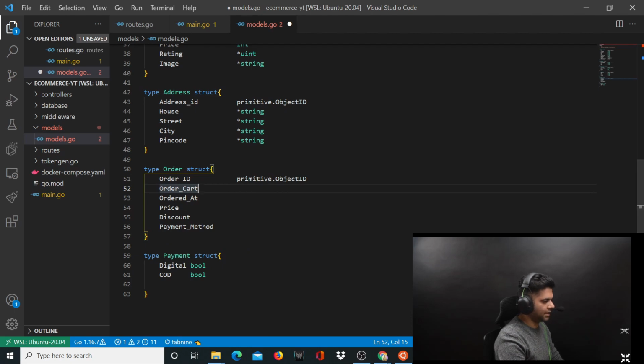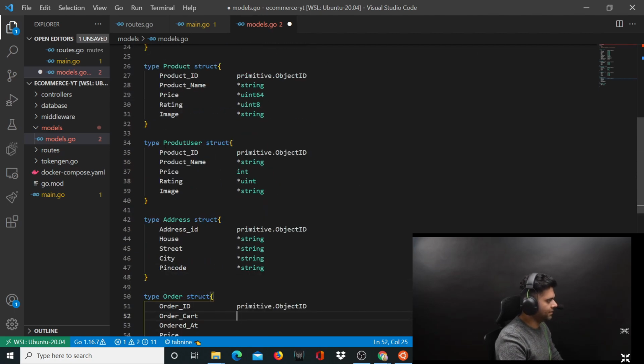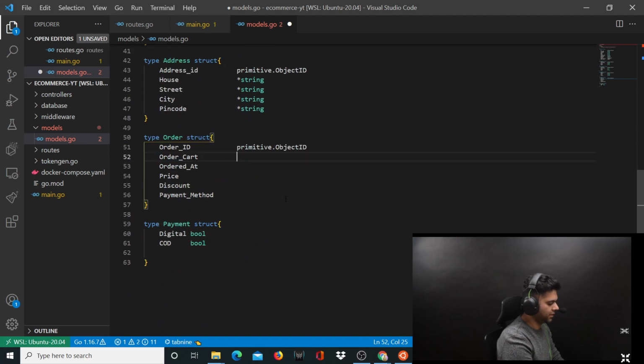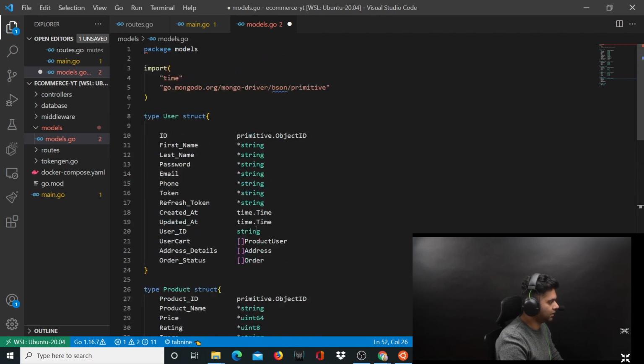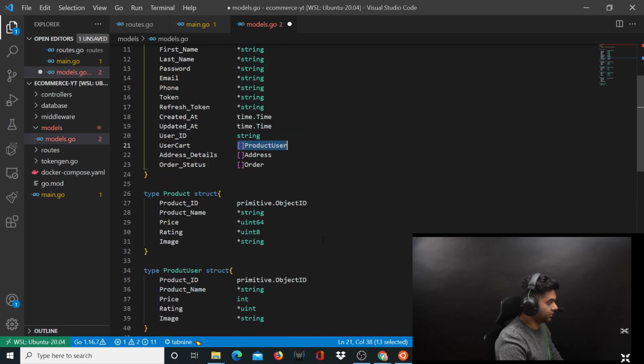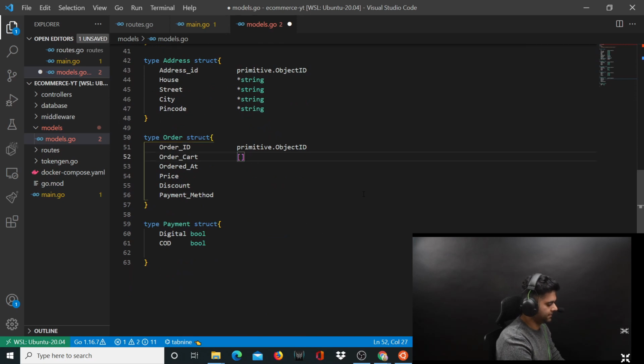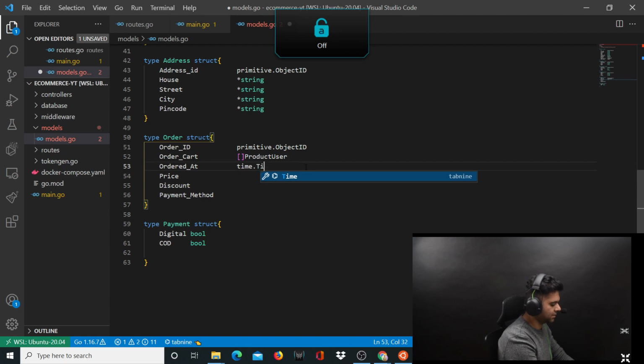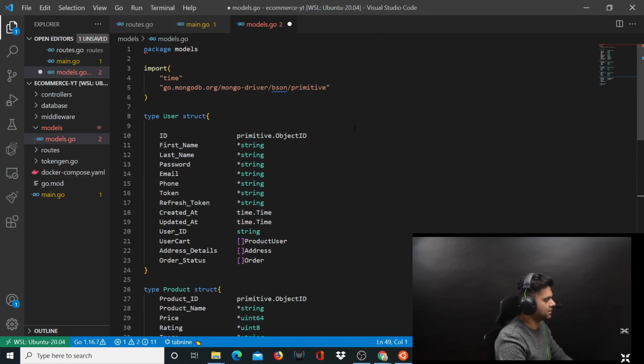Now order cart, you already know that we have been building this product user thing that we're going to use as cart, which also we have used in our user for the user cart. So it's the same thing. You just copy and paste it, or if you want, you can write it from scratch. Right? So order cart is basically product user. It's a slice. Ordered at, it's a timestamp. So how do you get timestamp? You get it from the time package that I've just installed up here.